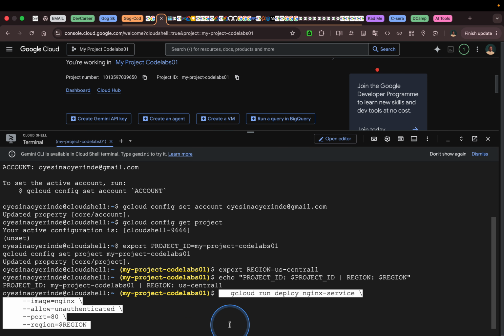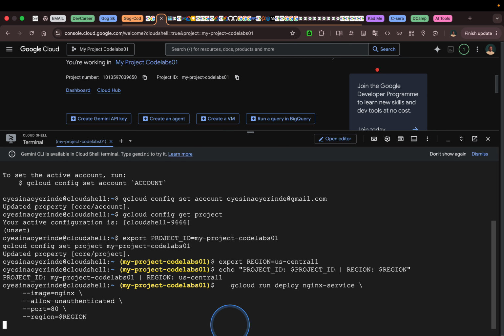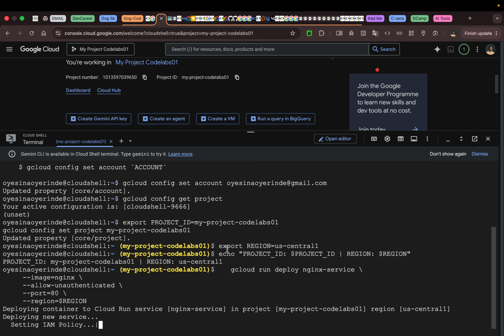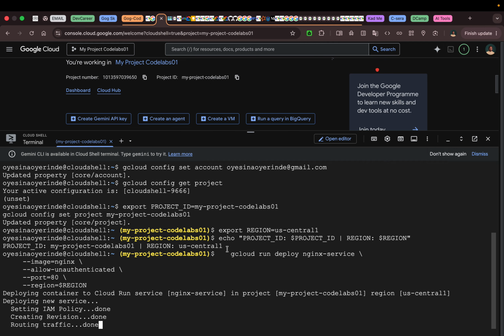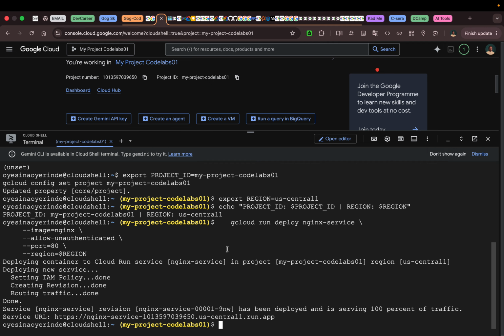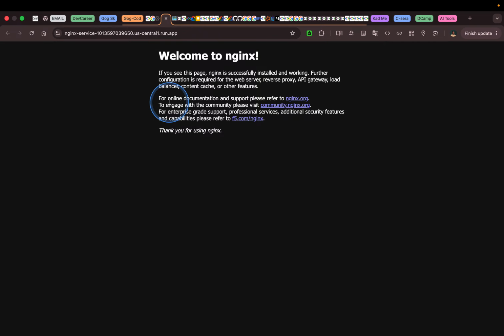I will now deploy this. Deploying service, setting the IAM policy done, creating a revision, routing traffic done. So it has been deployed and it's serving 100% of traffic. This is our service URL. We can click on it, it opens a new tab. Welcome to nginx, it's successfully installed and working.